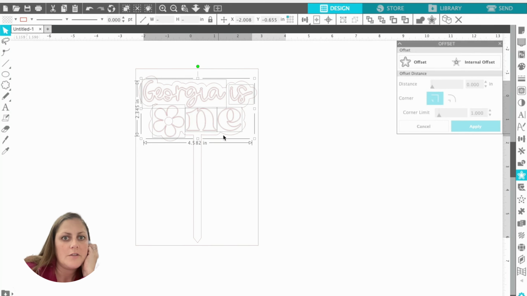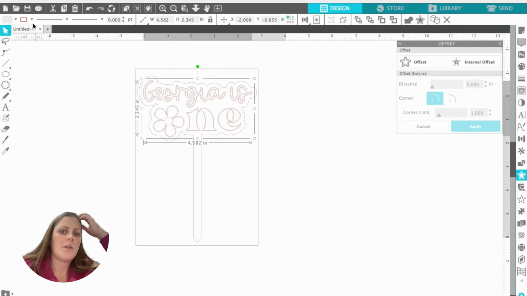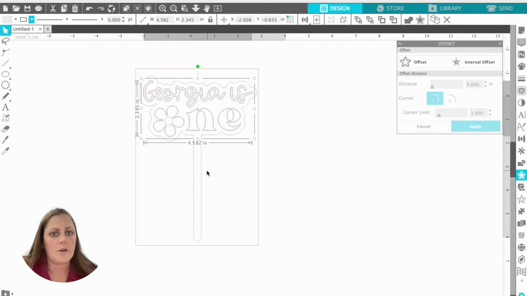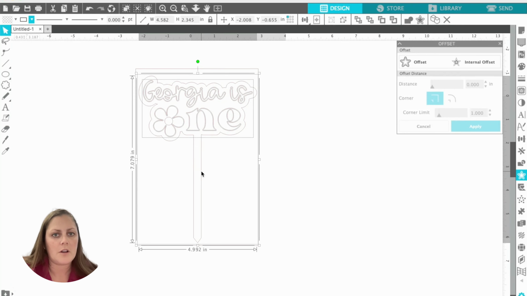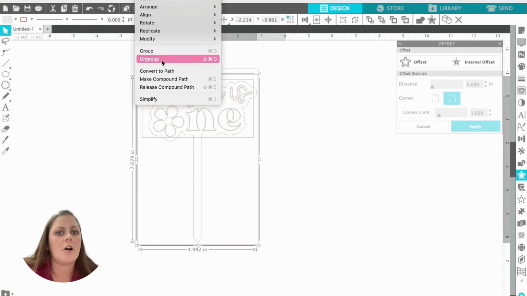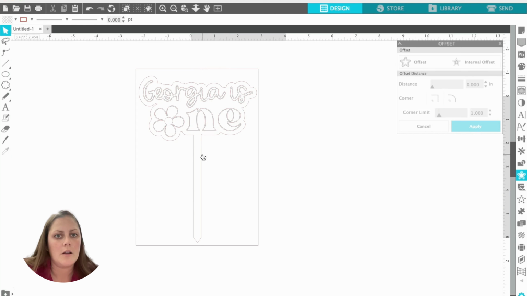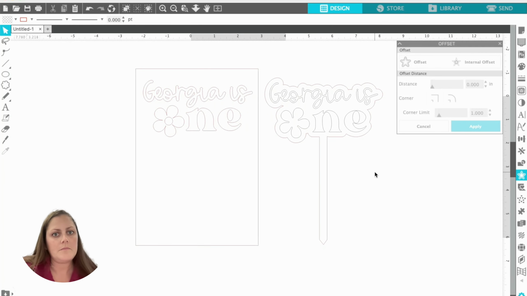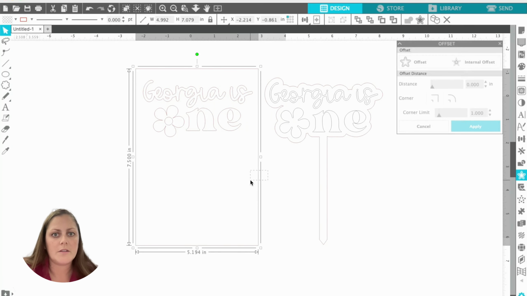All of those little individual pieces are not grouped yet. So I'm going to say Object Group just so that they don't get moved around. And since we want that to be scored into the backer and not cut out, I'm going to change my line color to black. And I'm going to also select my backer. So I'm holding Shift and clicking my backer, and then I'm going to say Object Group so that the backer and the scored part are one. So now we can delete our guide.